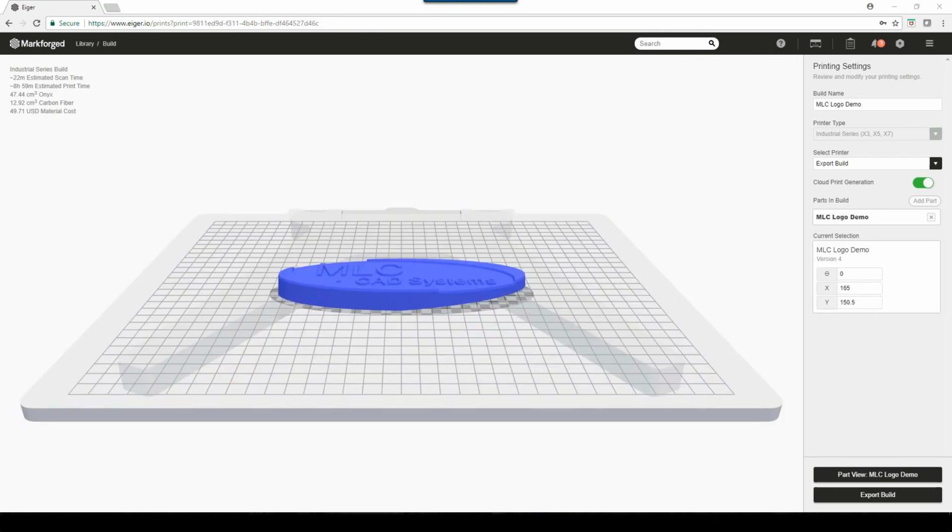All right, at our print screen, we have the same statistics that we have seen on previous screens, showing us our print time, material usage, and material cost. But here on the right, we have some new settings, our print settings. So we can change the build name to this. Let's call it demo. This allows us to save builds out if we put multiple parts on here and then come back to the build.